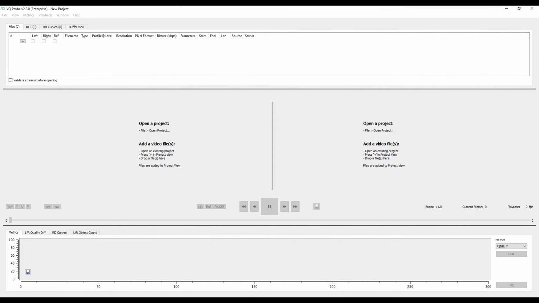Welcome to VQ Probe. VQ Probe is a professional visual instrument for objective and subjective video quality comparison. The main window of VQ Probe has three main areas: Project View, Playback View, and Metrics View.